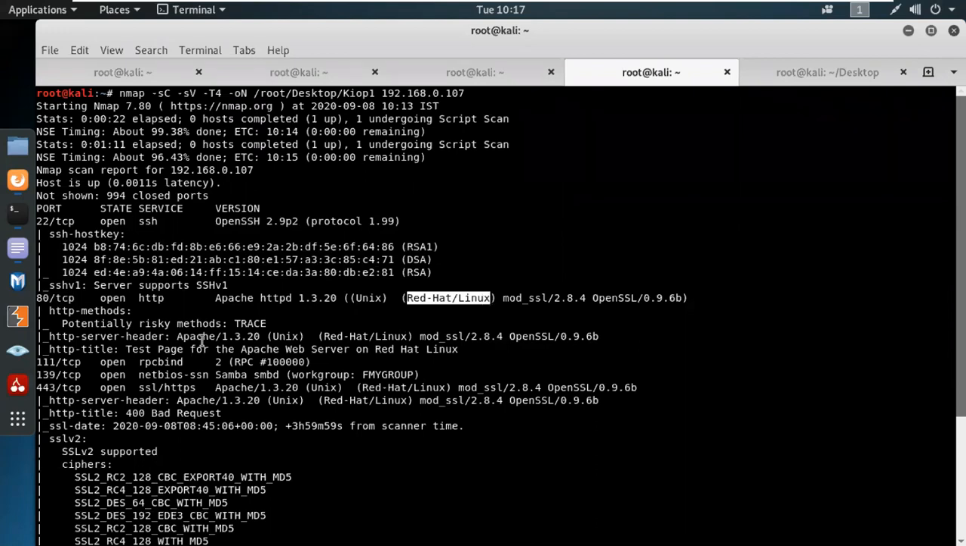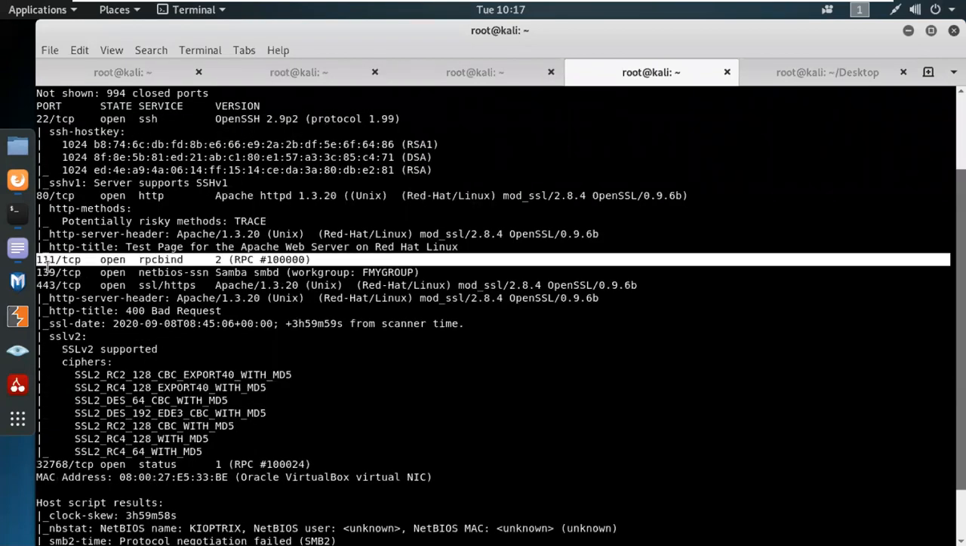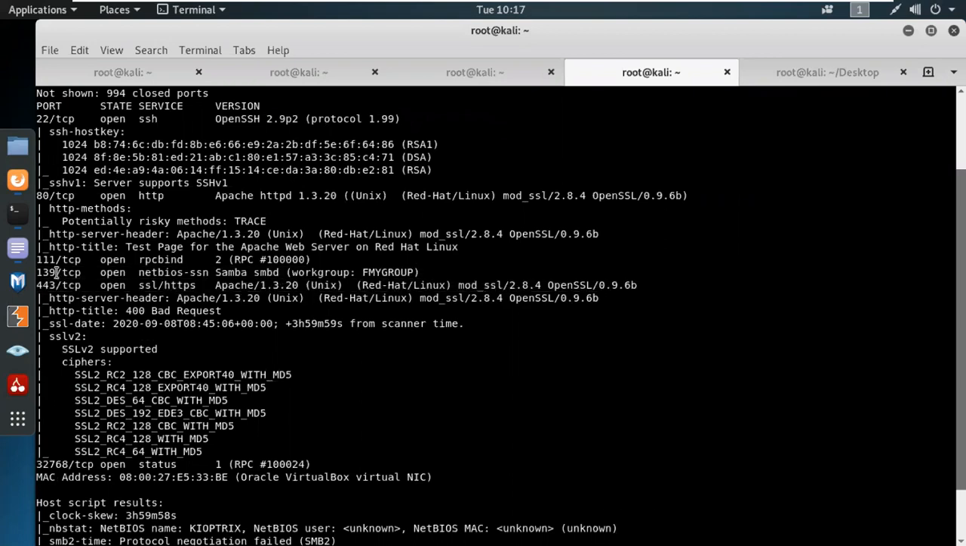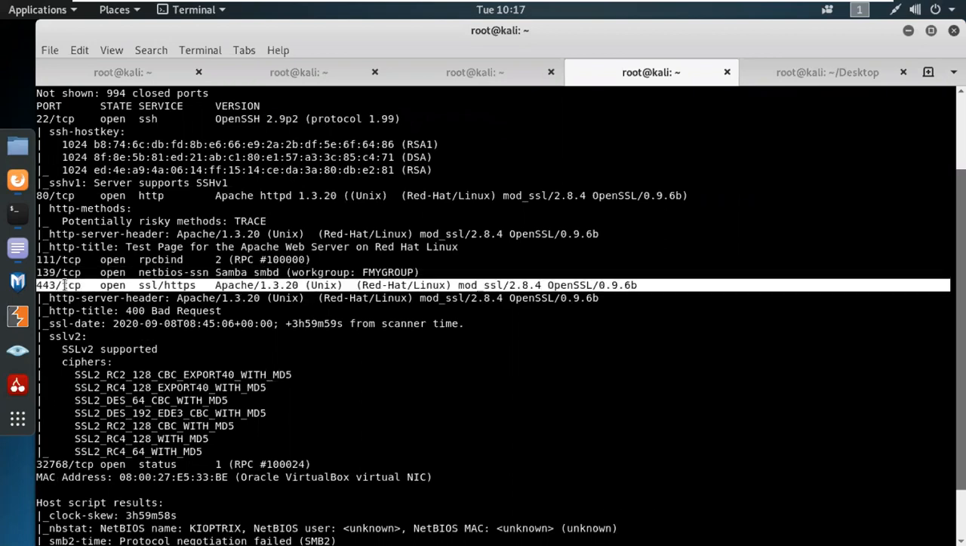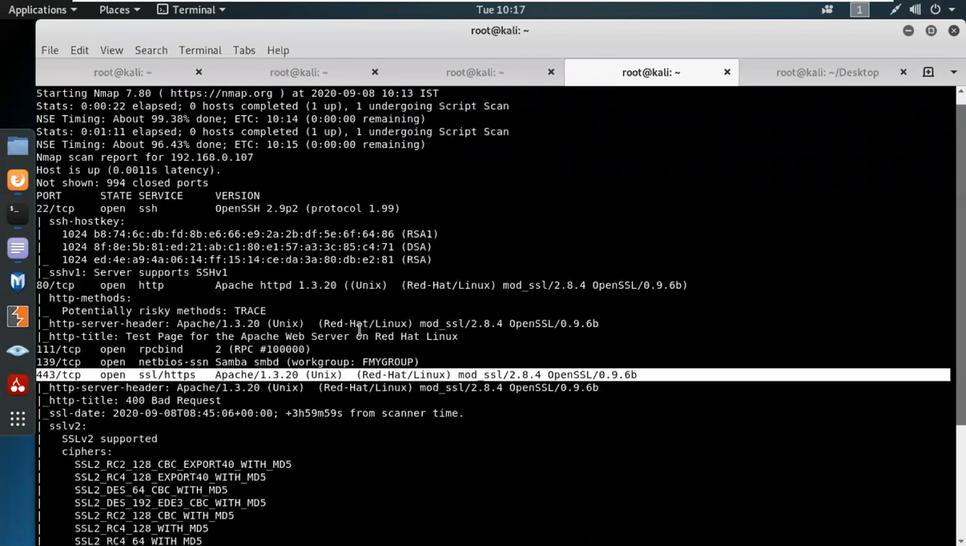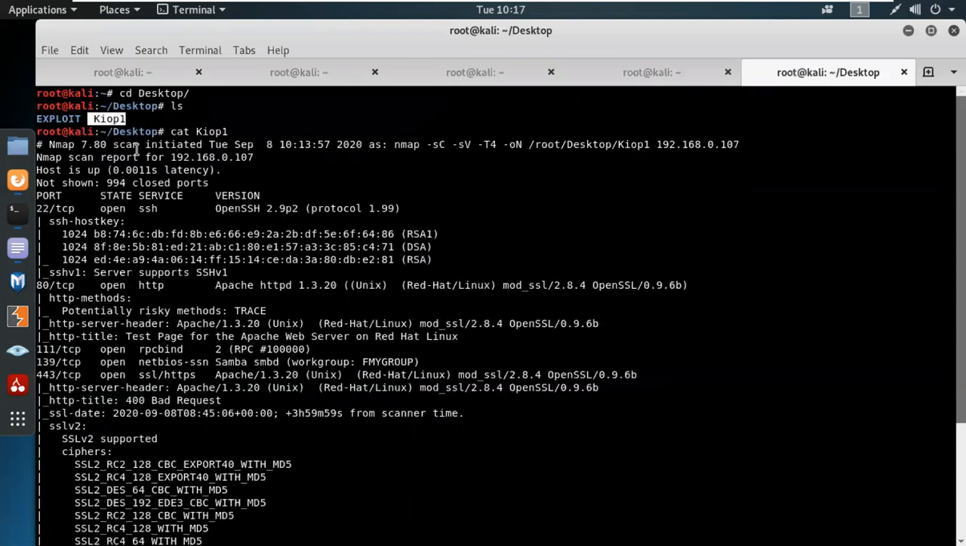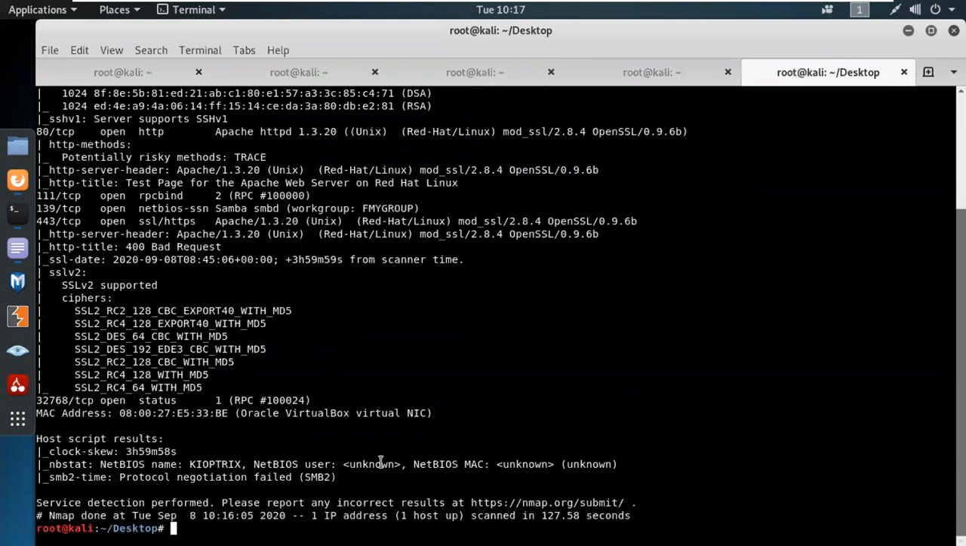And over here we can see some ports, 111, 139, and 443 are also open. So 139 is a Samba server and 443 is open, it's an SSL connection. And over here, if you see in the Kioptrix file, it also has been saved in a text file. So capital K, you can see. So we can use it for the later reporting part.